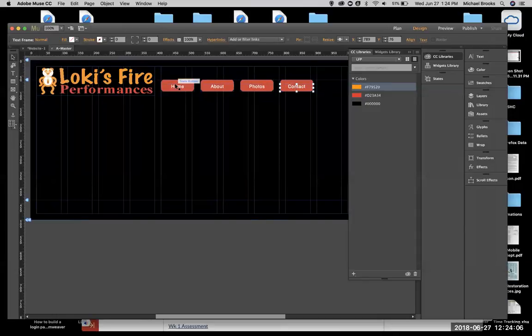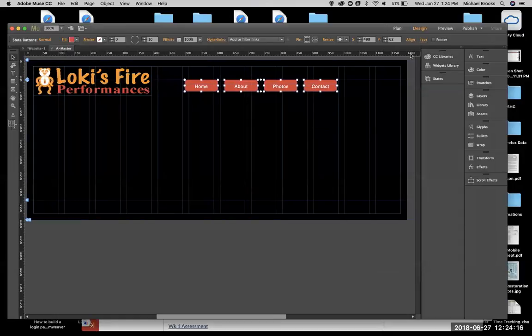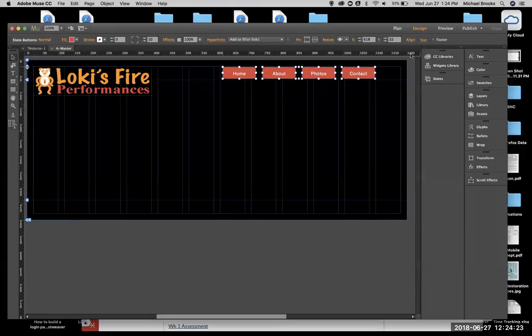So now we're going to go click, click, click, and click. Notice if I take those over to there, what's that? They're a little small, so we're going to make them a little bit larger.